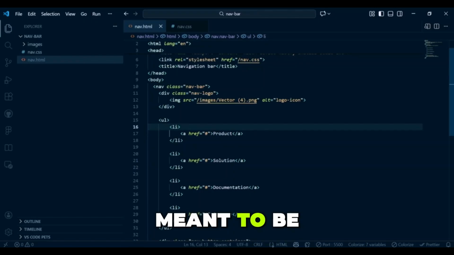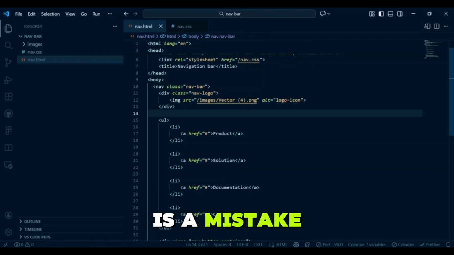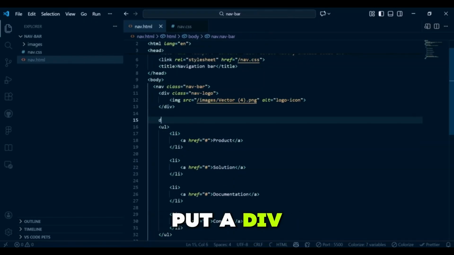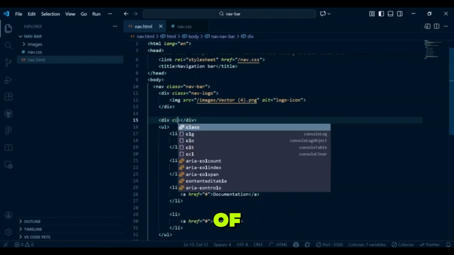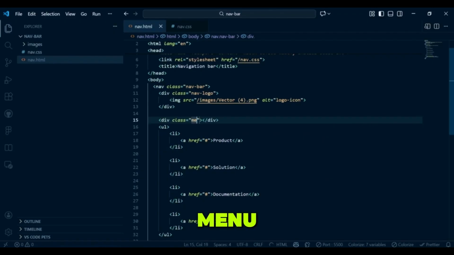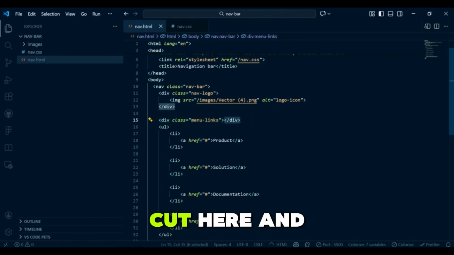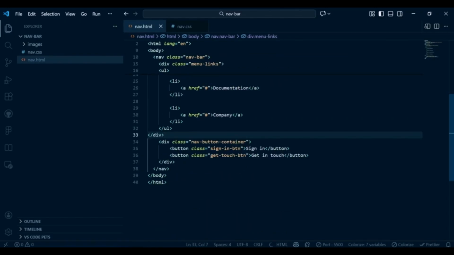So here is meant to be a container. I think there is a mistake here. So I'll put a div here, which I'll give a class of menu link. Cut here. Now paste. It's meant to be another container. I think there was a mistake there.